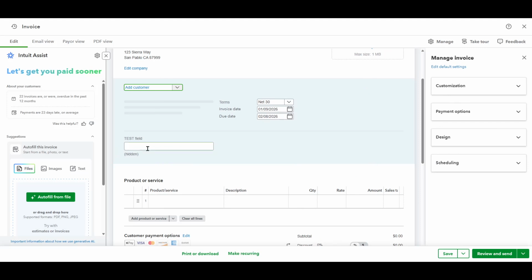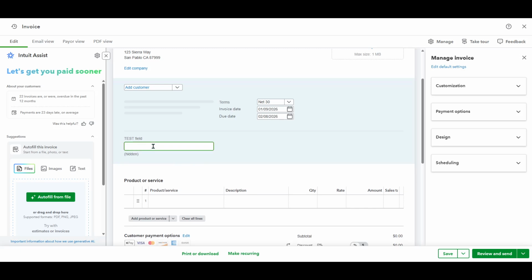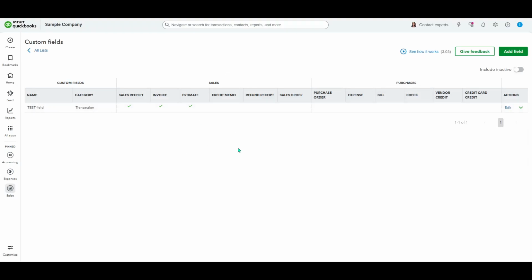A few quick tips before we wrap up. Keep field names simple and standardized, choose the narrowest data type that fits your need, and limit where fields appear to reduce noise for your team. You can always return to custom fields to edit or disable a field if your workflow changes, and that's how to use custom fields in QuickBooks Online. With thoughtful setup, you'll capture better data and make everyday work and reporting faster and more reliable.